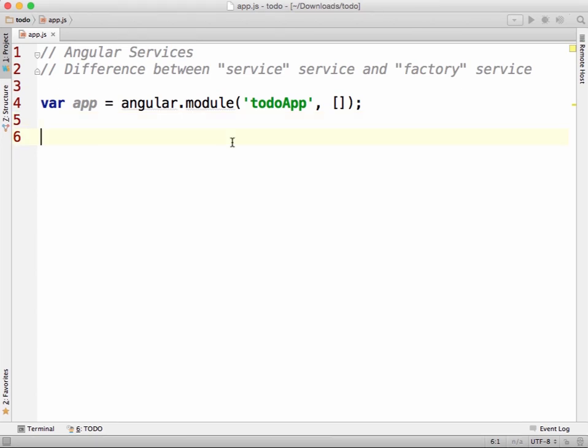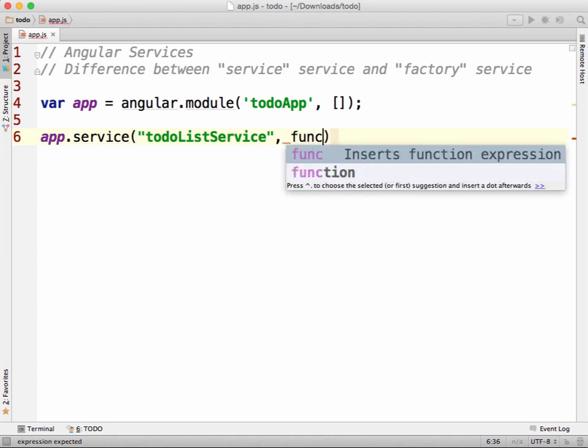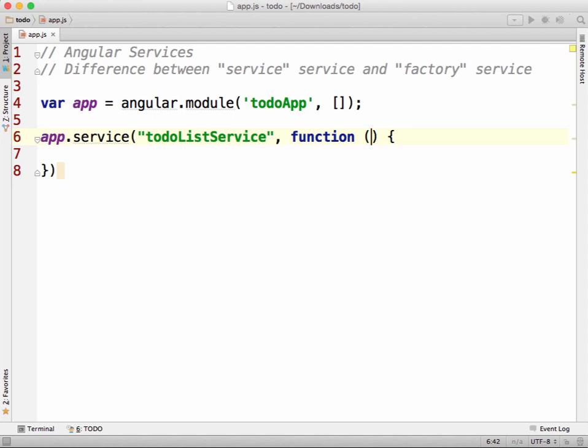First, to create an Angular service service, I'm going to call the service method on the module. The first parameter of the service method is the service name. I'm going to call it ToDoListService. The second parameter to the service method is a function. I'm going to pass an anonymous function, which needs no arguments.